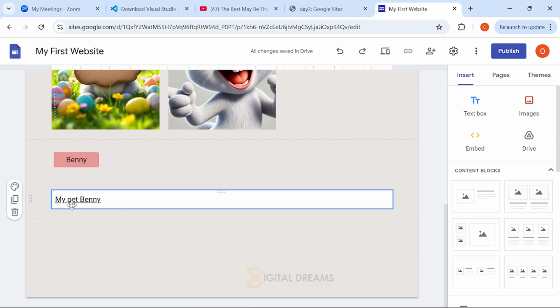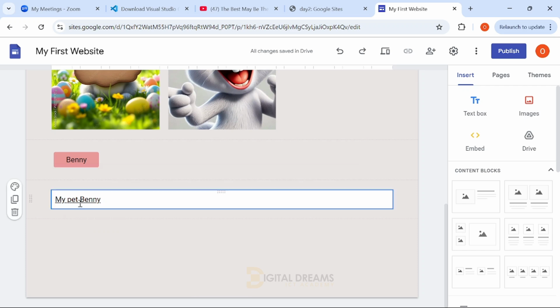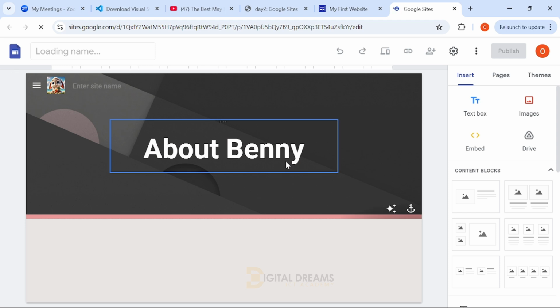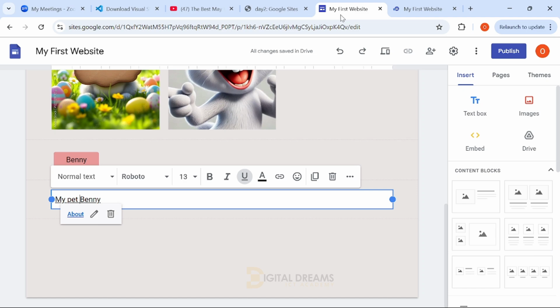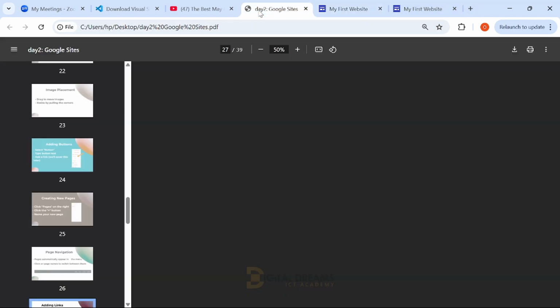Done. So now when I click on my pet Benny, look at what drops, the about. So this is what happened. When I clicked, it dropped. And if I click on the about, it takes me to my about page. This is my about page. So now we are going right back. I hope you got this part, because we are going to continue with our class.